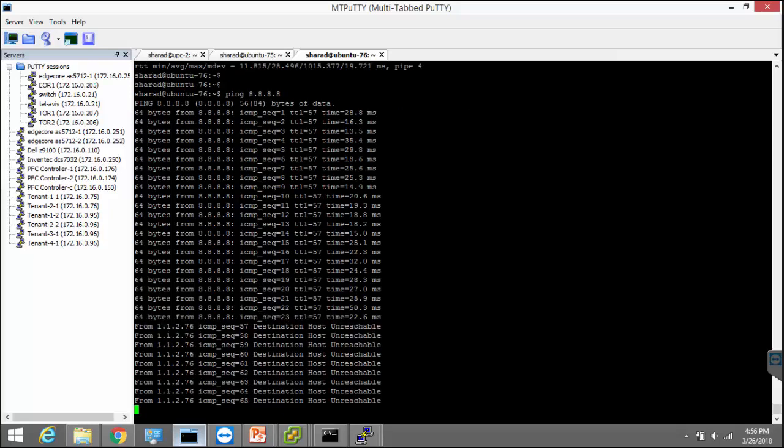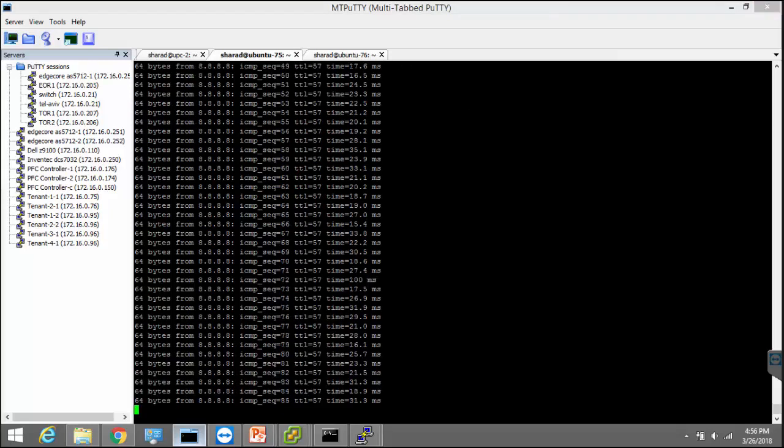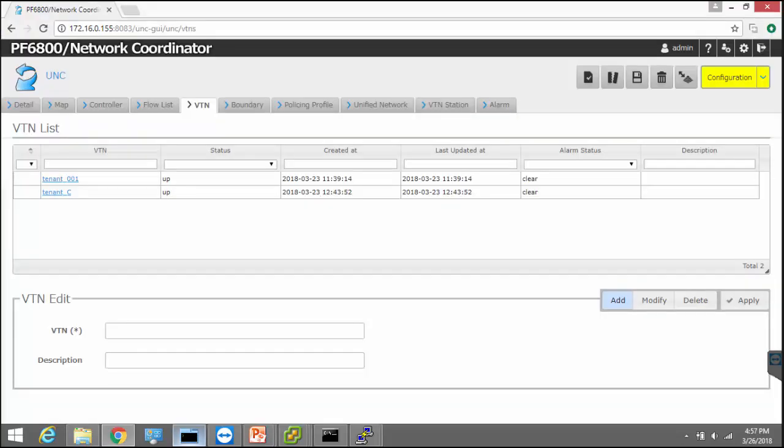Okay, so it says destination host unreachable, but you can see the traffic continues to go to 8.8.8.8, which is good. So this means you can create multiple tenants and manage each tenant, whether you have to enable the service or disable the service based on your policies. This is for a shared network service offered by the data center.